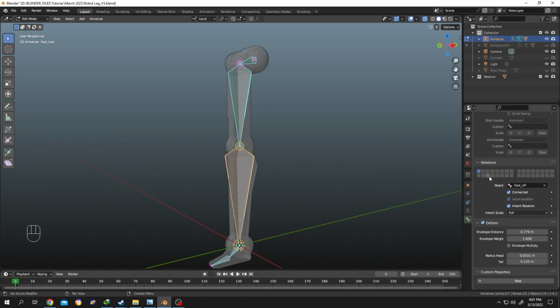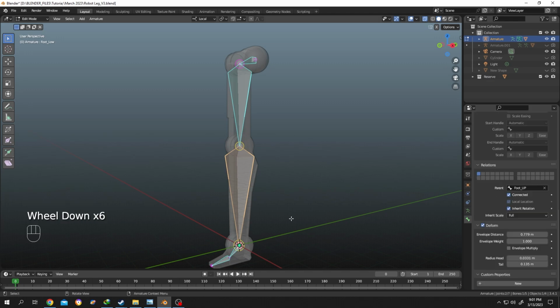Let's check our new bone name. Foot low. Now if we check this bone, see, foot low. So our parenting is intact here too. So guys, that's how easily we can delete a connected bone or merge two bones in Blender.